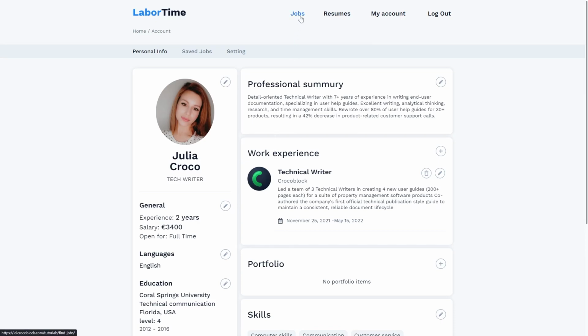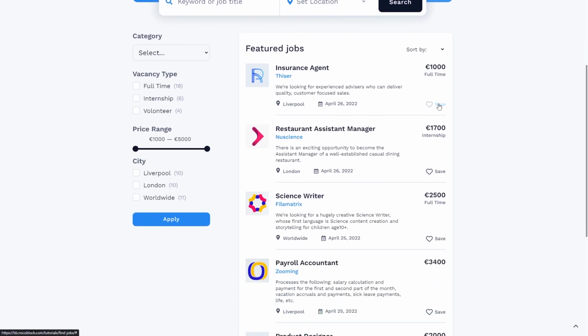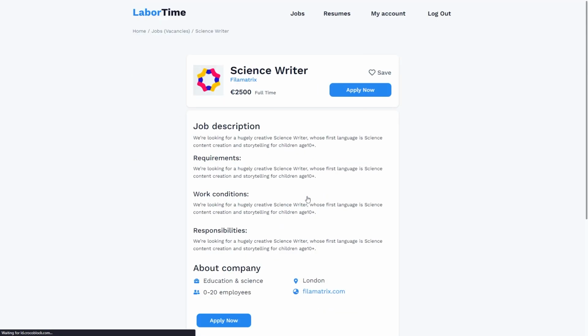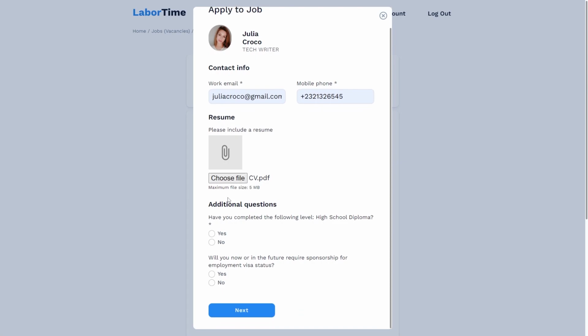I will proceed to the Find Jobs page, and then save, let's say, these jobs, and open Assigns Writer 1. So I'm okay with the conditions and the requirements. What do I do? I just hit Apply Now. And we've got another pop-up with Apply to Job form with pre-filled email and phone fields. There is also a field to attach your CV and some additional questions.